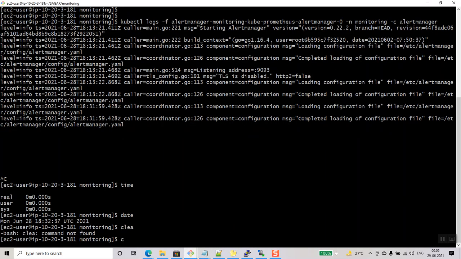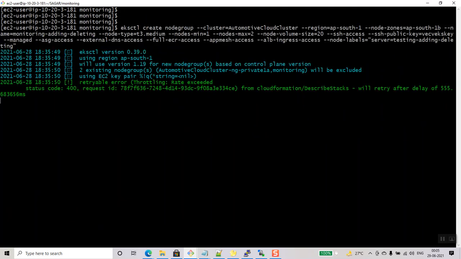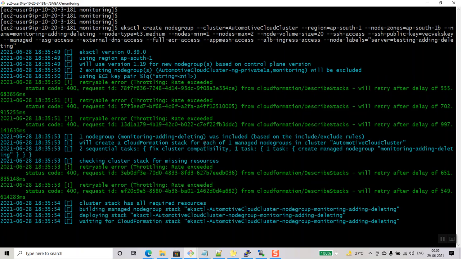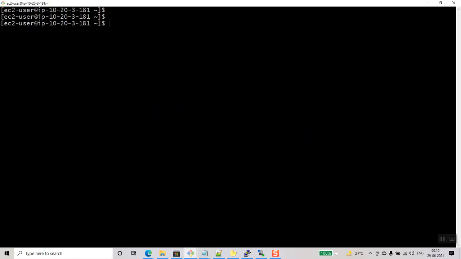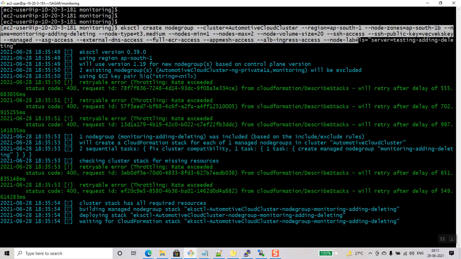So I'm clearing my screen and creating a node group again. I'm going to pause this video until it's created. My terminal got stuck when I ran that command to create a node group, but when I see it in the CloudFormation template, it is create complete. Okay, the CloudFormation template has been created successfully.